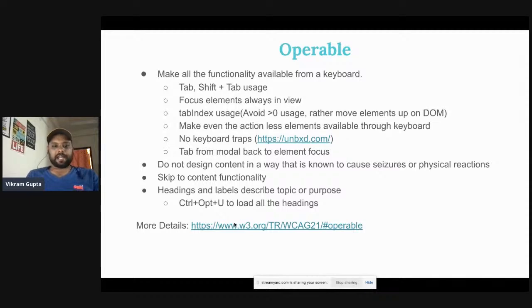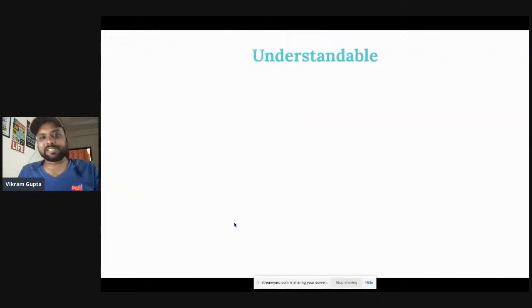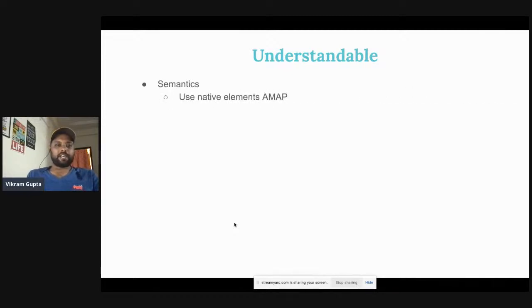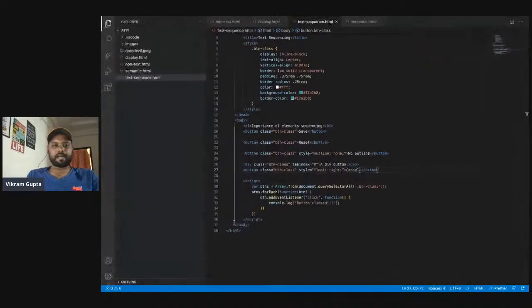Okay, so the next thing is understandable. The code written should be really understandable. As I told, the most important part of it is semantics. What exactly is semantics? As I told you, we should use native elements as much as possible. If you take the page, for example, we have header, aside, section, nav, and everything. We should use these as much as possible, because screen readers and the browser understand the role of those elements. I'll show you an example.